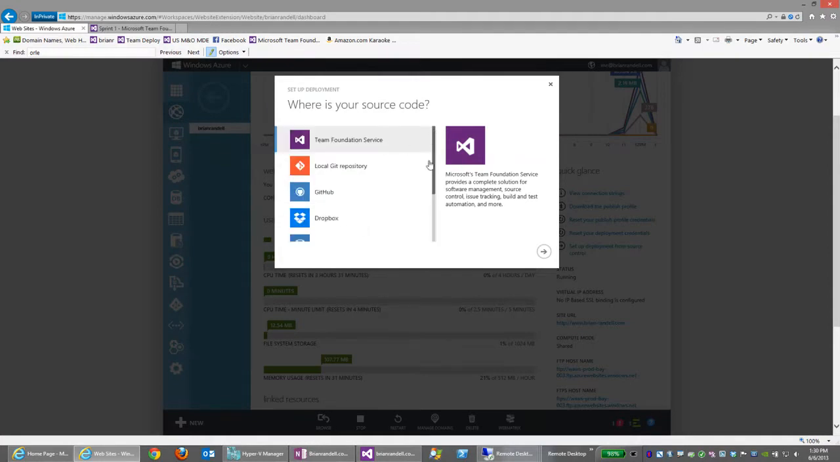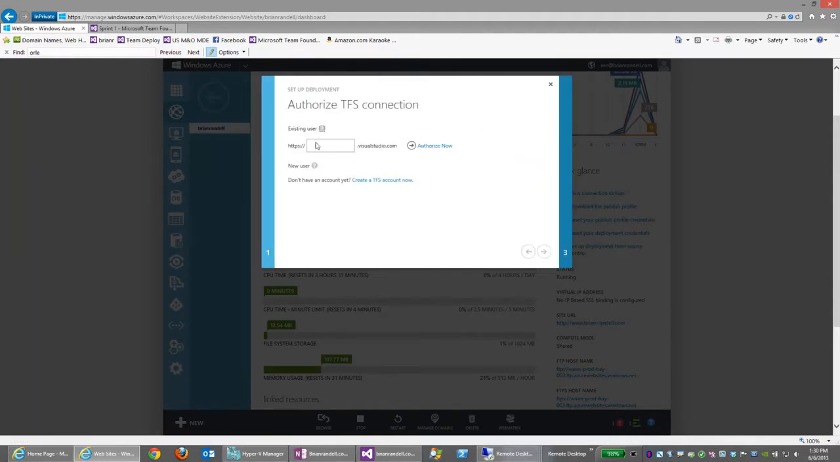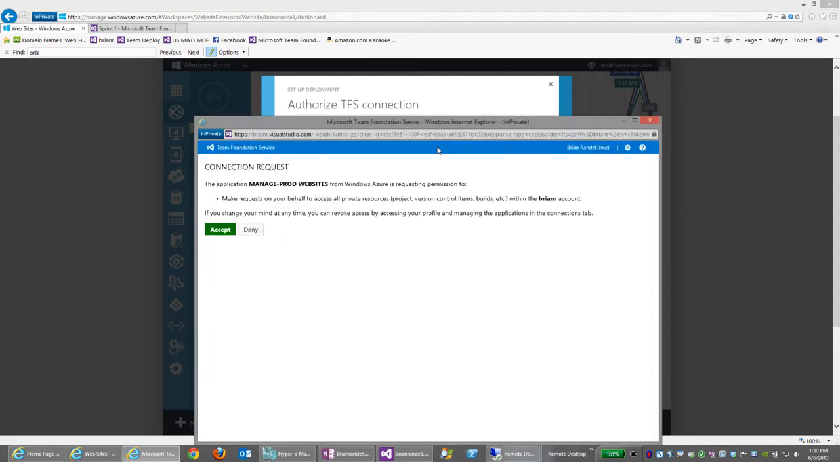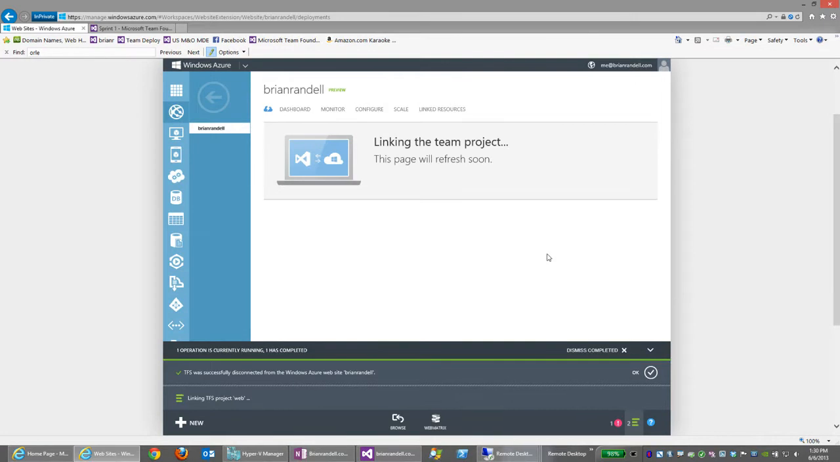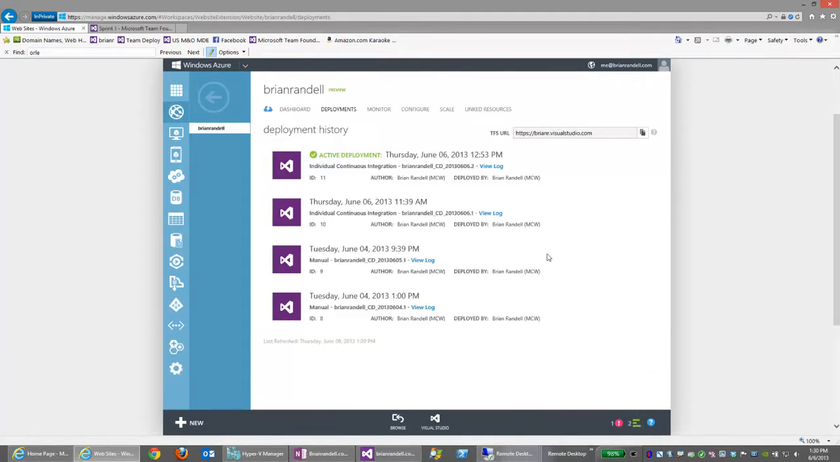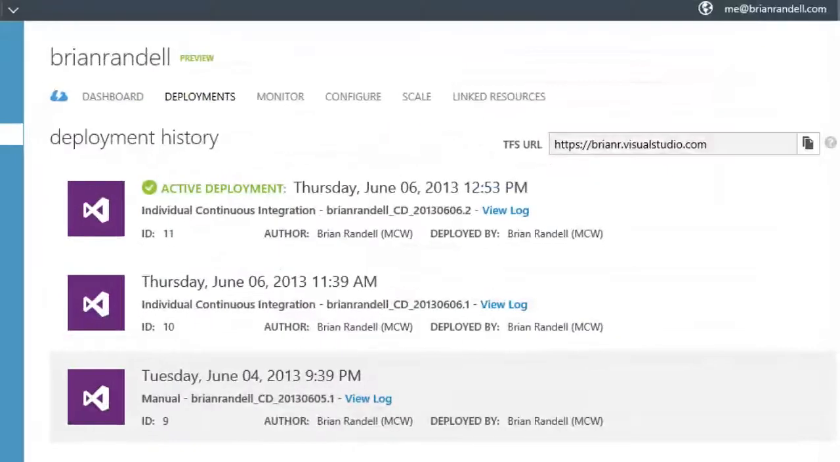Mine's in Team Foundation Service, so I have to pick that. And then I have to specify where. So this is at brianr.visualstudio.com. I'm going to authorize, and I have to accept. The account you're doing this with has to have project administrator rights to at least a team project over there. I pick my team project, which in this case is the web team project. Click accept, and it's linking it back up. It's going to find that I already have a build set up and everything configured, and it resets it. And you see I've done 4 different deployments, and there's my most recent active deployment.